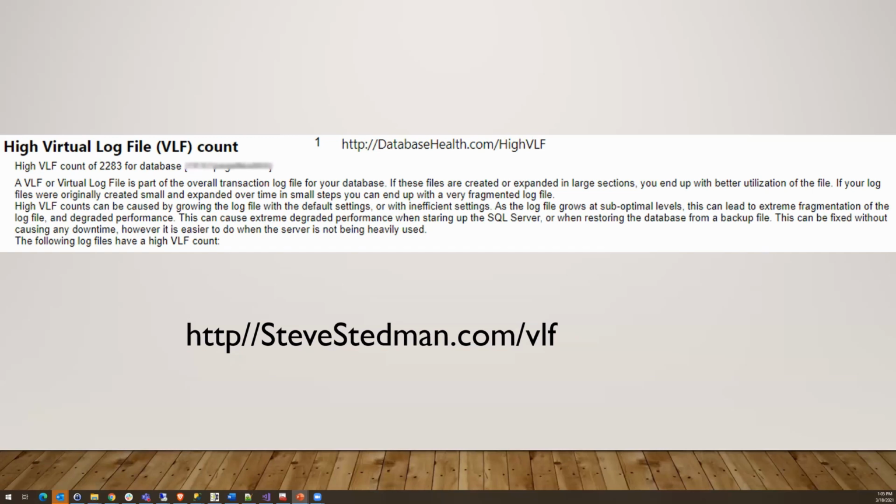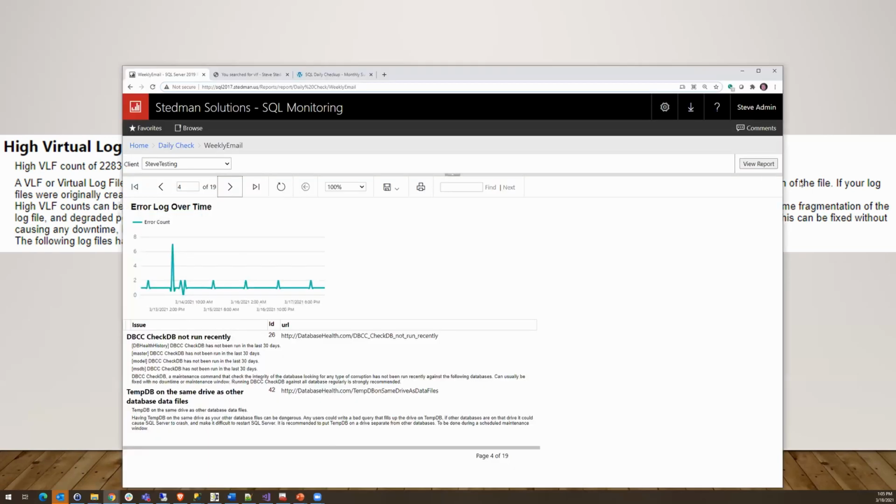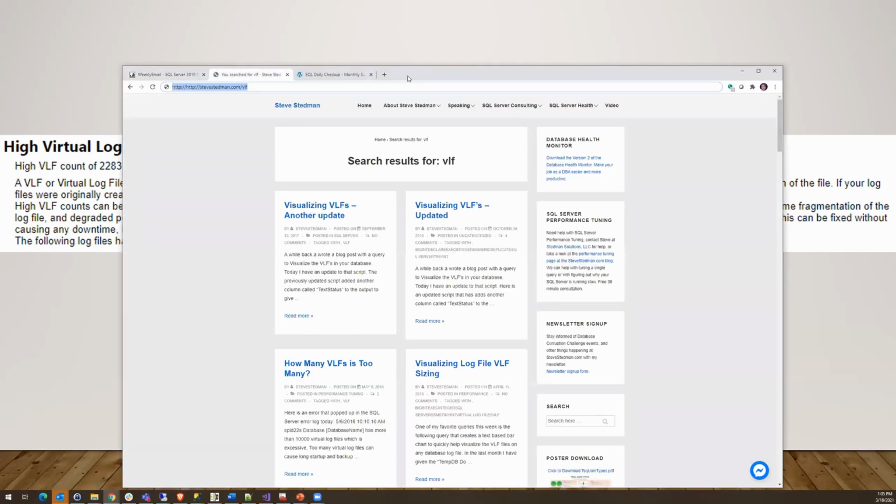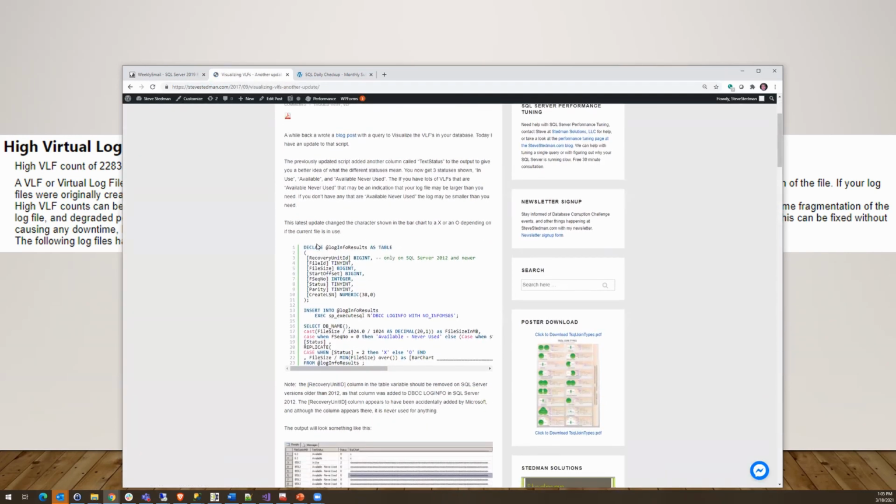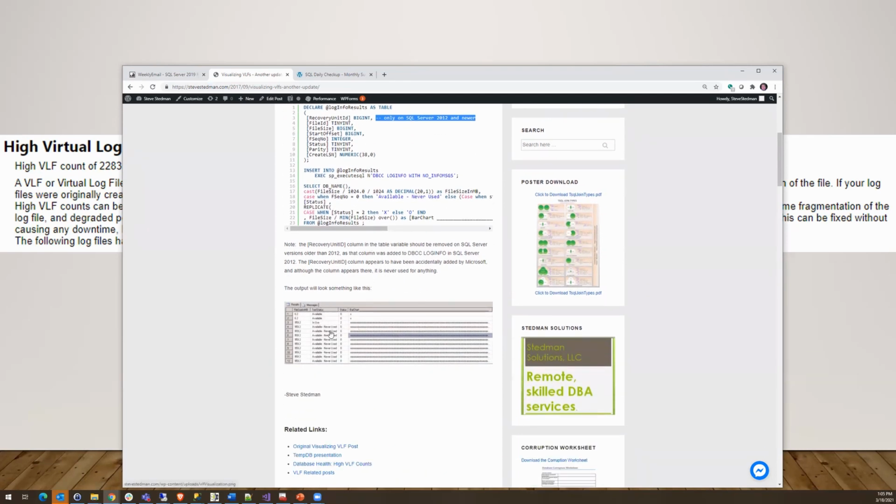If you want to look at how to see what your VLF files look like inside of your log, you can look at stevestedman.com/VLF. In there, there'll be an article called Visualizing VLFs, another update. When we click on that, there's some sample code here. See how it says only on SQL Server 2012 and newer. If you're running this on a previous version of SQL Server, 2008 or before, comment out this one line, and everything else will work the same. What this does is it looks at your log and shows you what your virtual log file looks like.